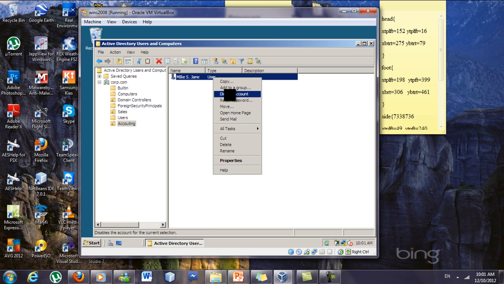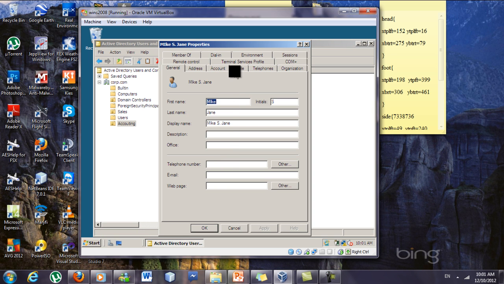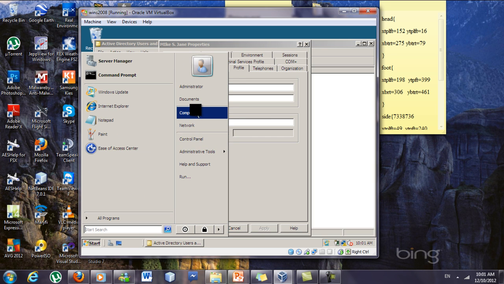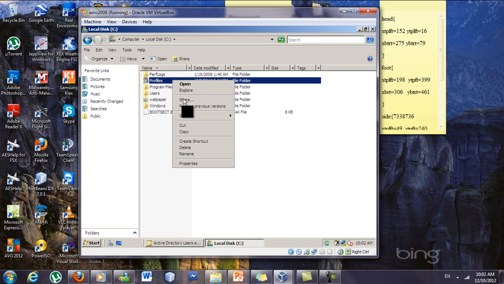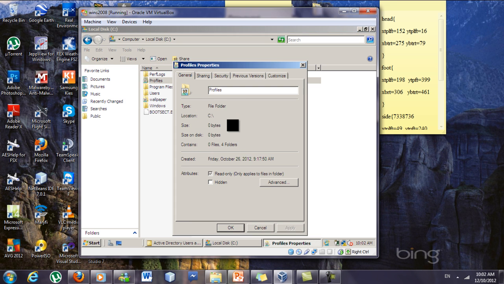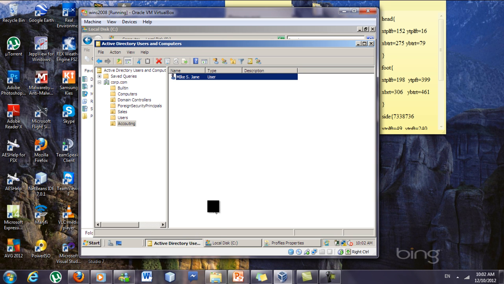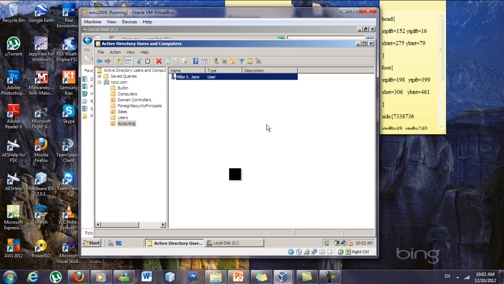Now let's link it to a profile, so that they have a profile and we make it a legitimate user. We add our profile path, which is, let's go on here, click on profiles, properties, sharing, and we copy this here. I do that sometimes because I don't always remember the path, so I just do that to make sure I have the correct one.